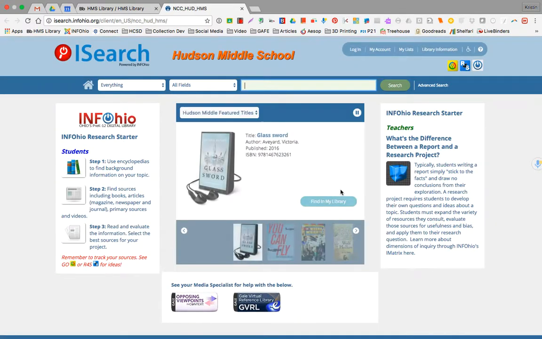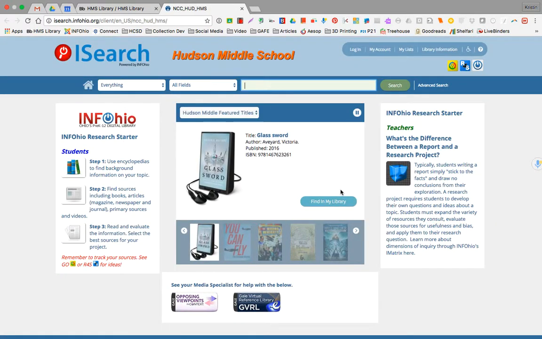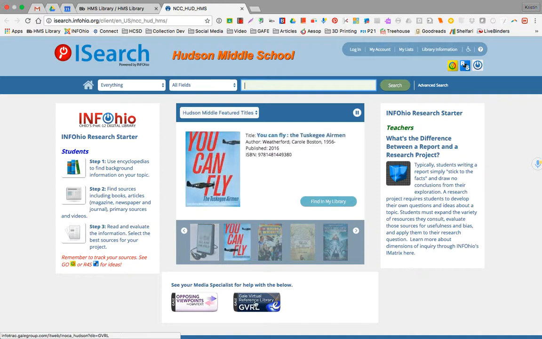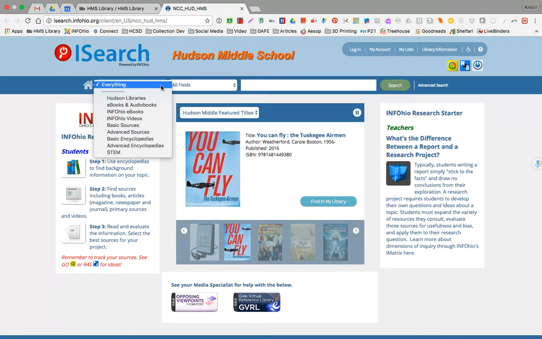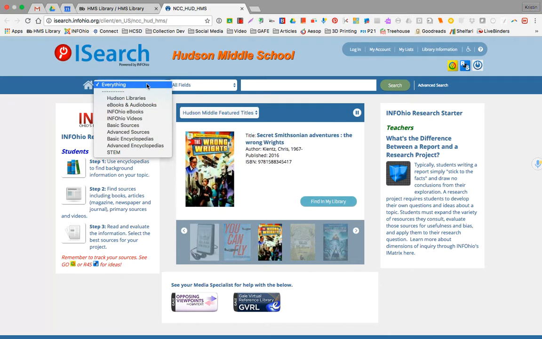But when I click into iSearch, you'll see just that general interface that has the book river, that has some links to some of our other Gale databases. And then you have an everything drop-down menu, which is what we're going to search by default.